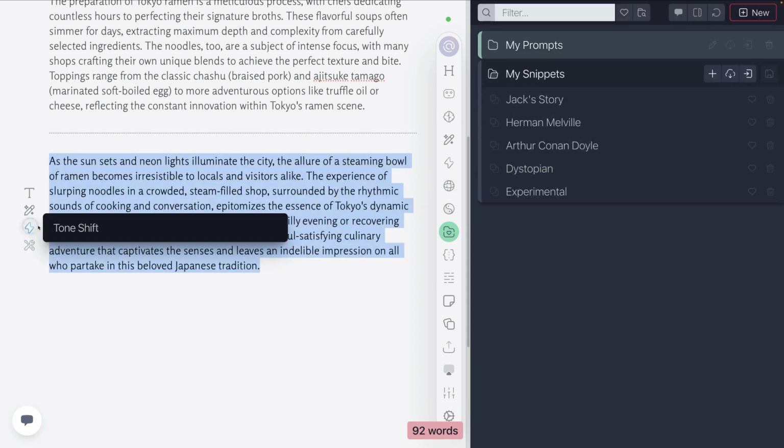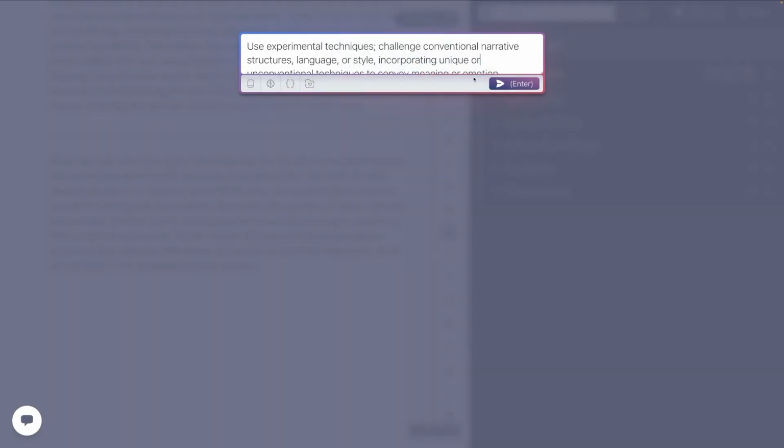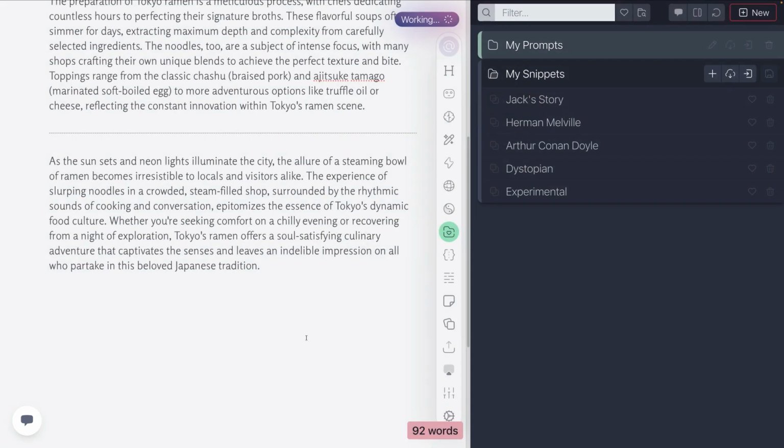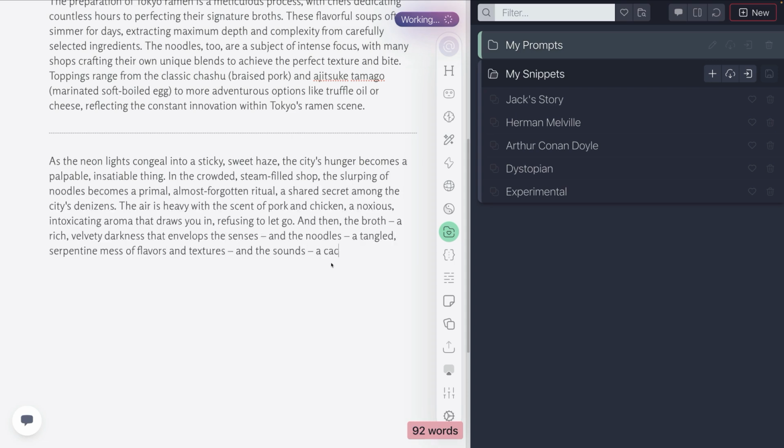If we go into here, we run our tone shift and come up here and let's pick experimental, which puts all that stuff in there, and let's run it. Chibi is going back, he's analyzing everything, but this time he's analyzing from this new tone, a new style that we're looking at, and now he's creating the results.